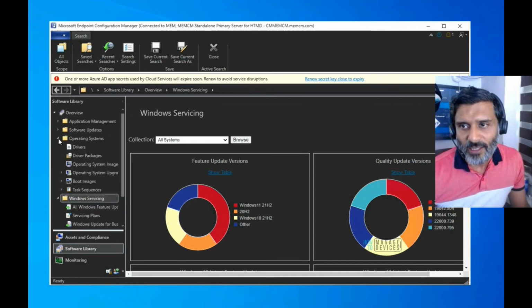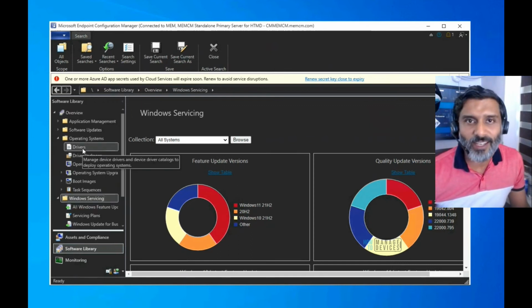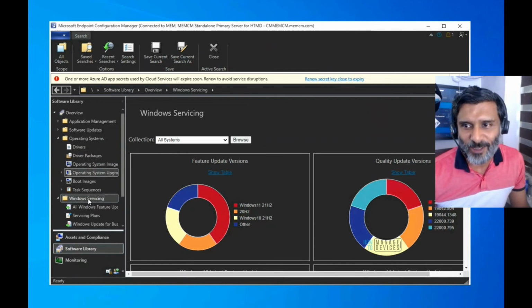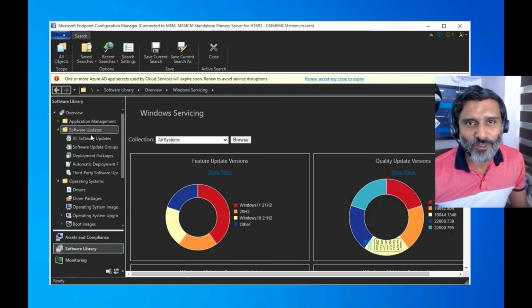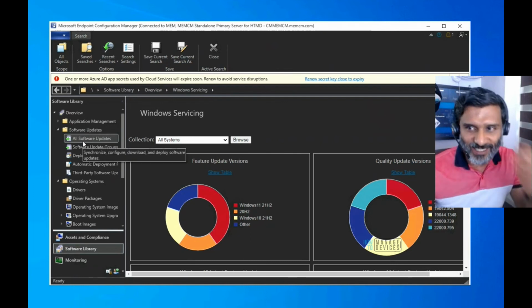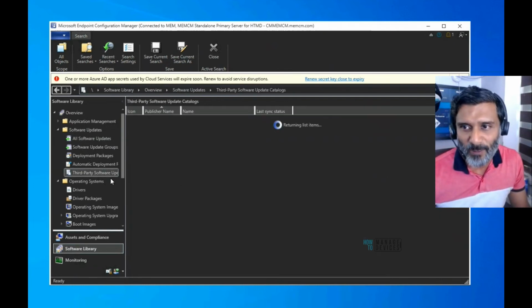Okay. And then you have operating system deployment, task sequence, and all the fun stuff, right? Boot image, all those fun stuff. Okay, driver packages, driver management, and then you have the software updates, all the details about patching. Patching is over here, and even third-party patching, right?